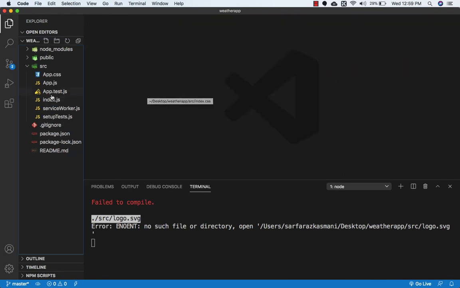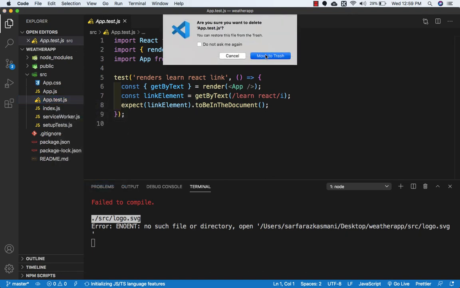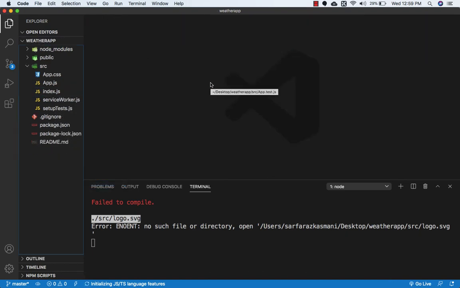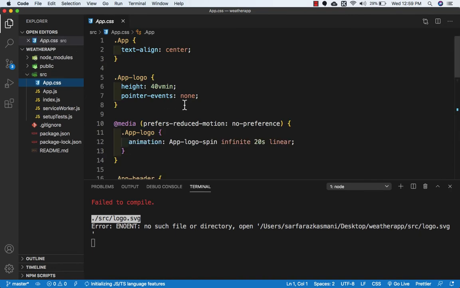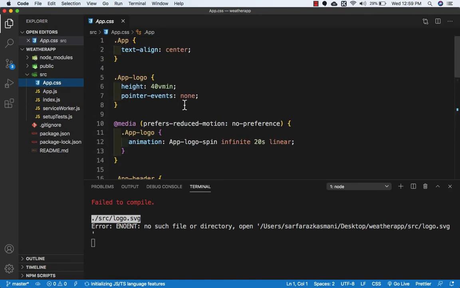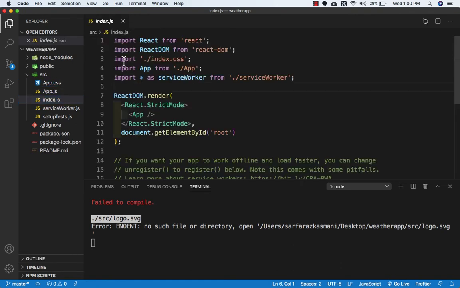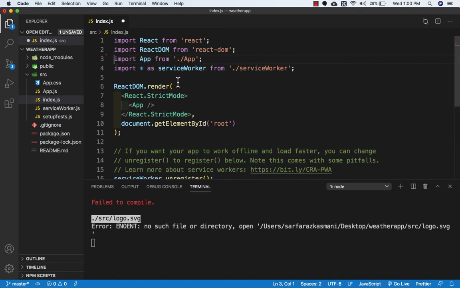Then let's click on app.test.js. Let's delete this file as well. We don't require it. Then let's go to app.css. So this CSS I'm not going to delete right now because I'm going to overwrite some CSS here. So let's keep this as it is. Then we need to go to index.js and here we need to delete this because we have deleted index.css. So let's remove this and let's save this file.